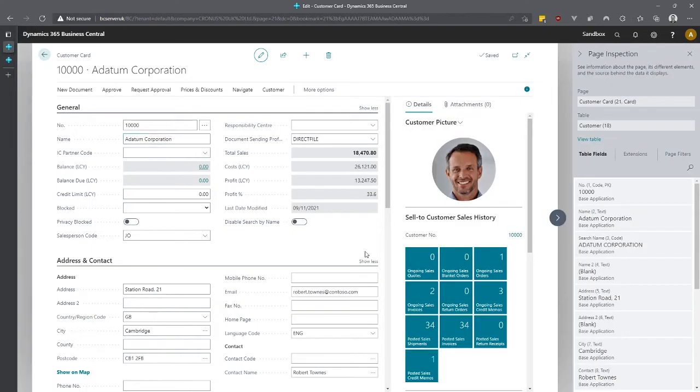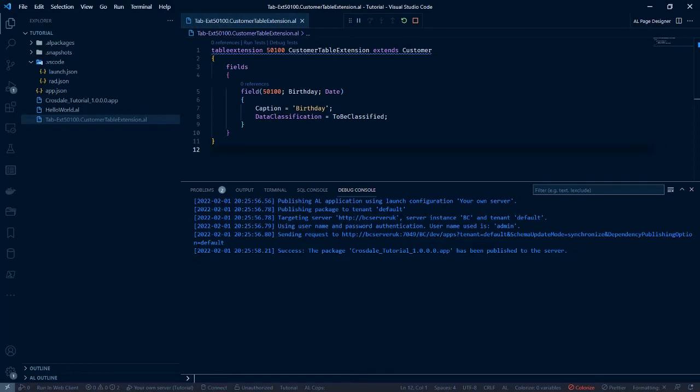So if you remember, we open the page inspector tool with Control Alt F1 and we realized that the page we're on is the customer card. First, one other thing we need to do is just work out whereabouts we'd like to add that field. For now, I think we're going to add it under the last date modified. So let's go back to Visual Studio Code.